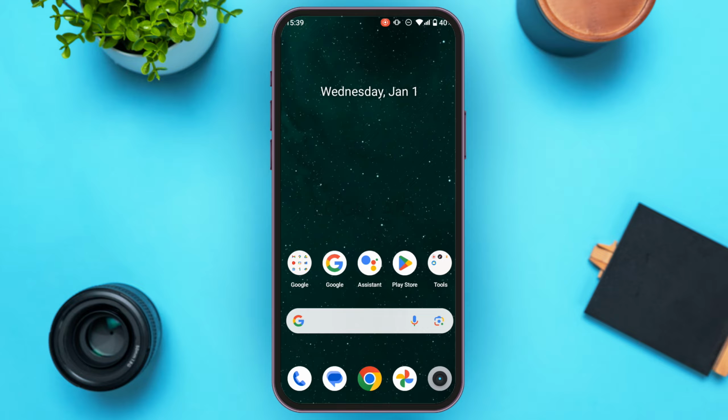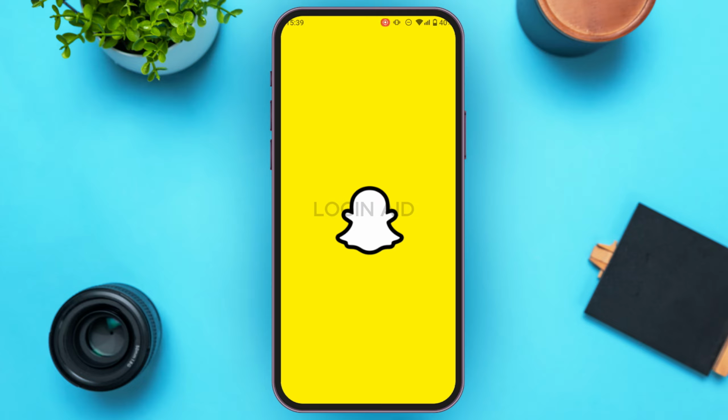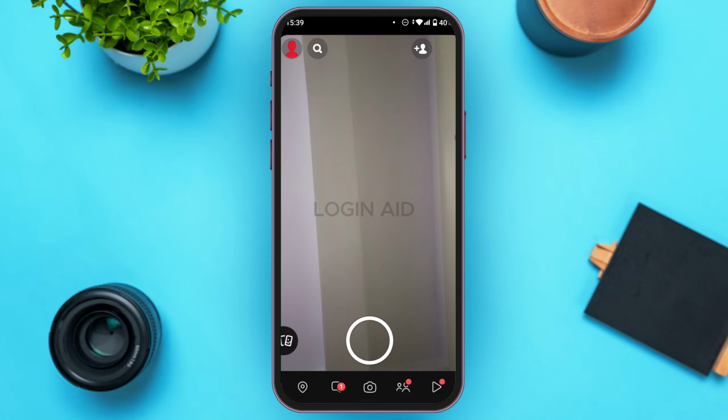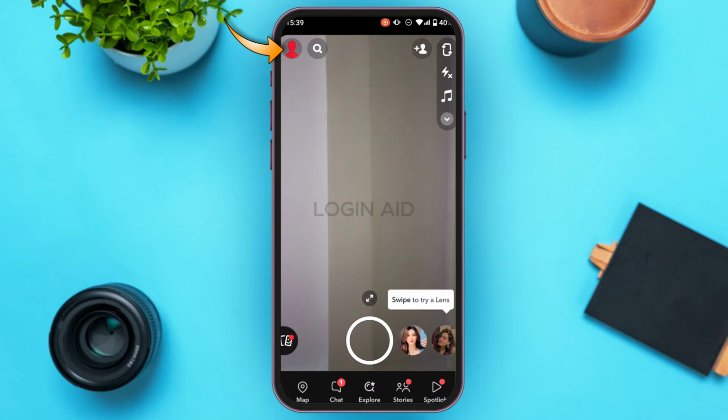So first of all, what you have to do is open Snapchat. Wait for it to load. You can see over here Snapchat has been opened. Initially you'll be led to this kind of interface. In order to find the deleted friends, what you have to do is export your data. For that, tap on the profile icon that you can see at the top left corner of your screen.